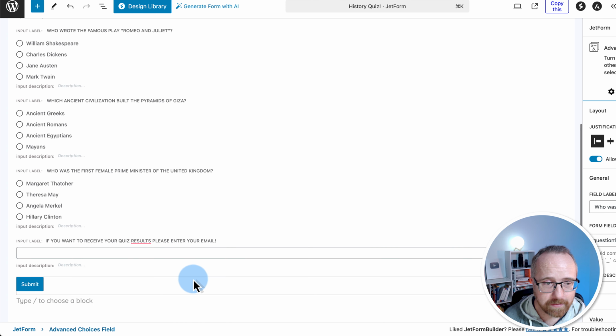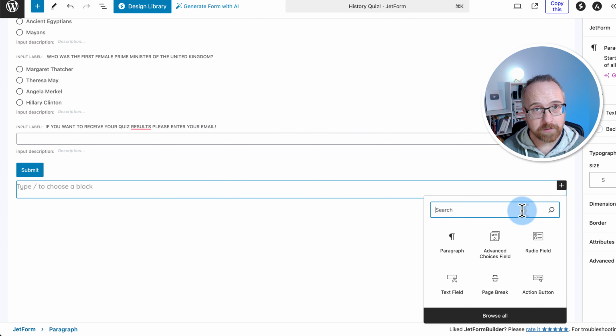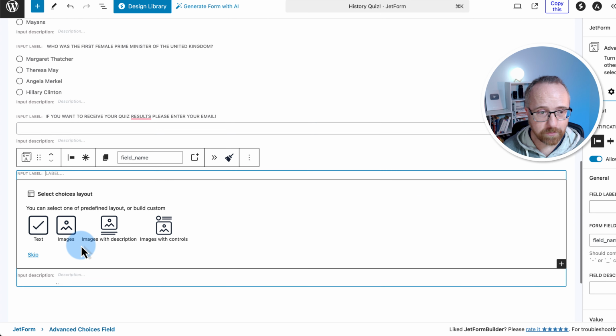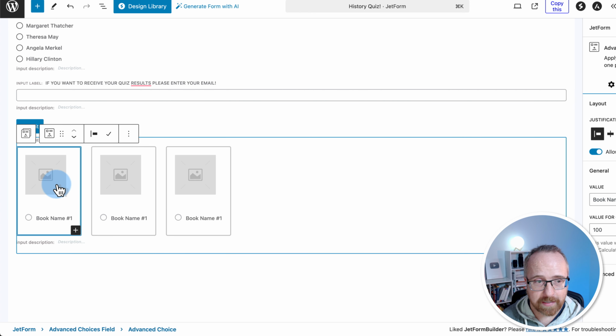And when you add the advanced fields, instead of changing a radio button or checkbox field to the advanced fields, you just add them directly. You can choose to add text, images, images with description, or images with controls. So your quiz answers can have images too. So it can look really, really cool, depending how you want to customize it.